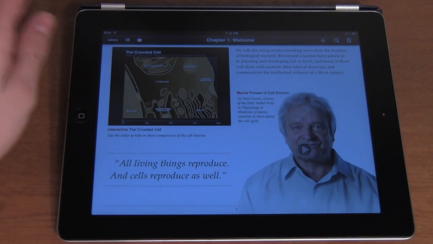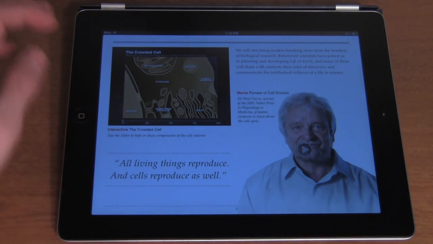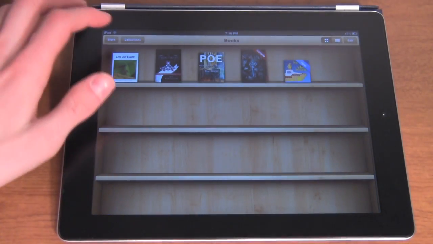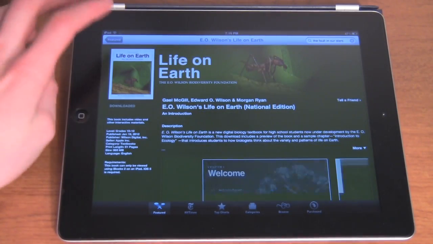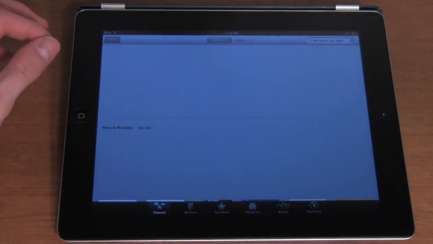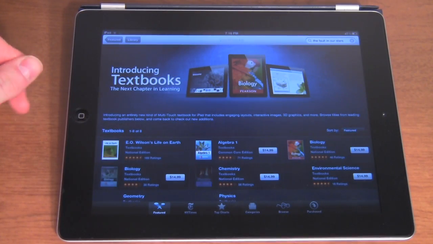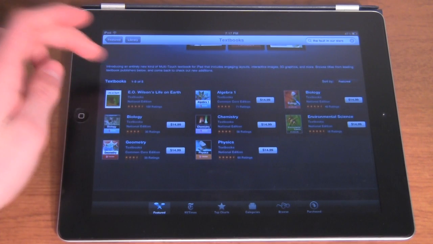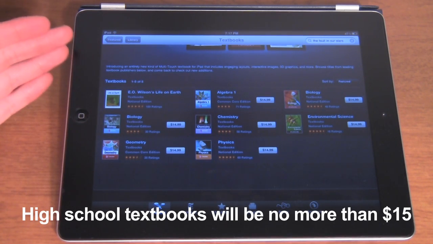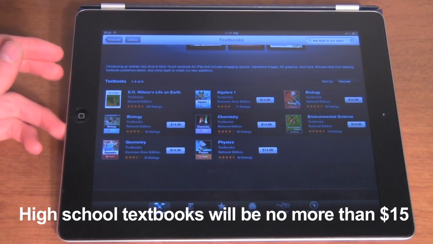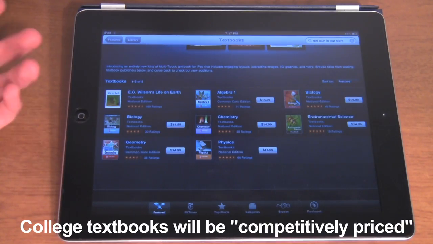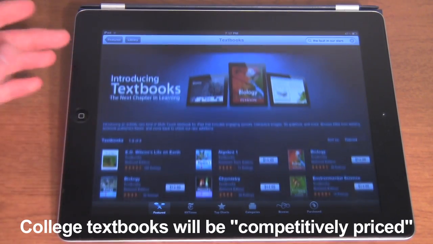Really quick, I just want to show you guys what the textbook marketplace looks like. You just go back to the iBooks store, and there's a whole new section now devoted entirely to textbooks. Boom. You can see there's textbooks on chemistry, physics, geometry, algebra, biology, environmental science, and these books will only grow.